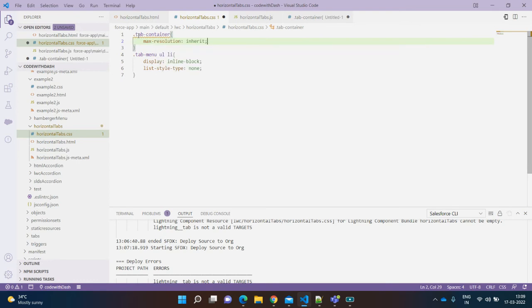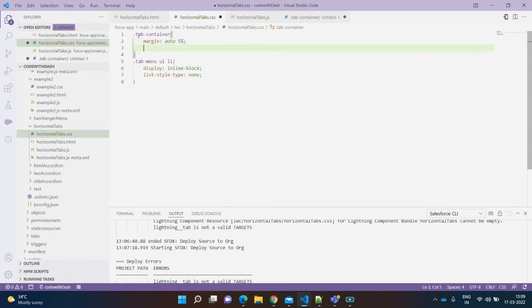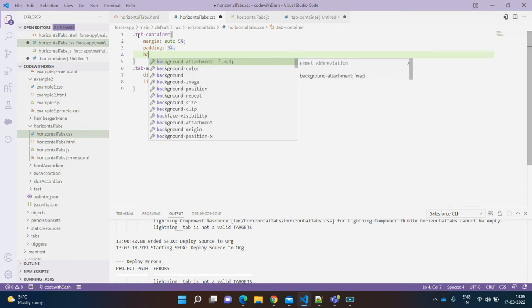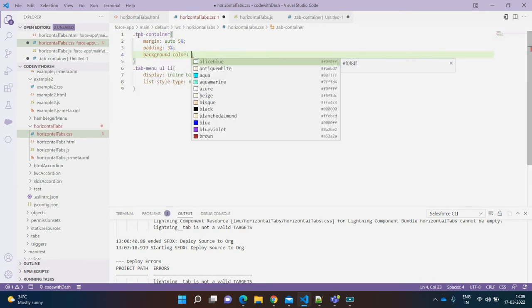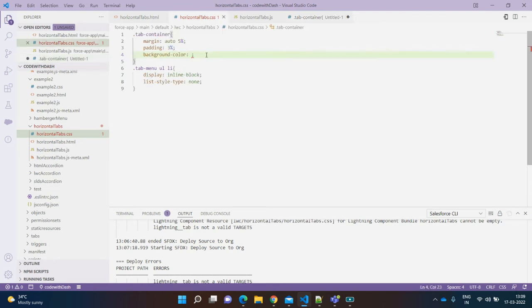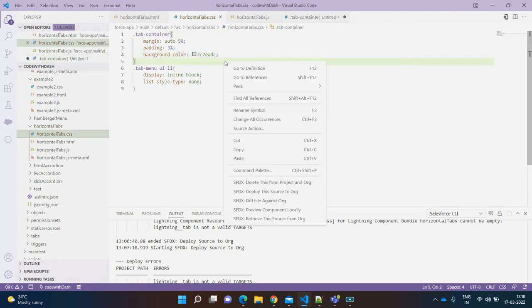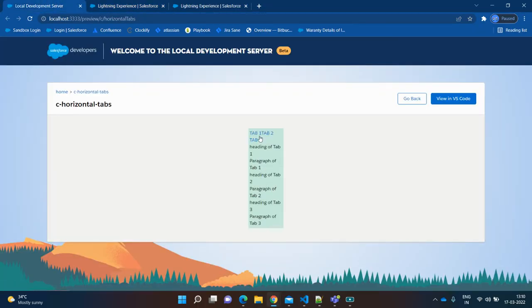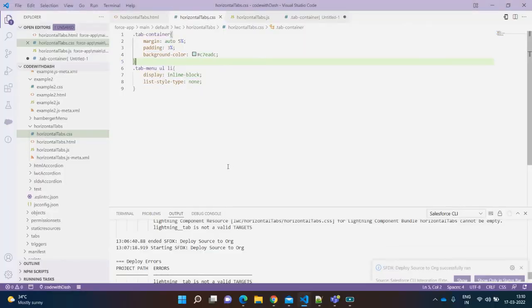Let's add margin, which is auto and 5%, padding which is 3%, and background color. I have this color, so let's add this background color directly here. Deploy this again to org. You see the background color has been changed.